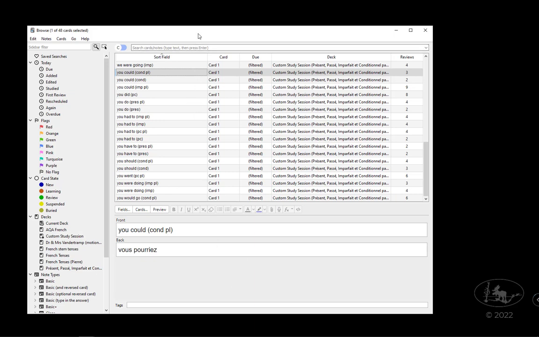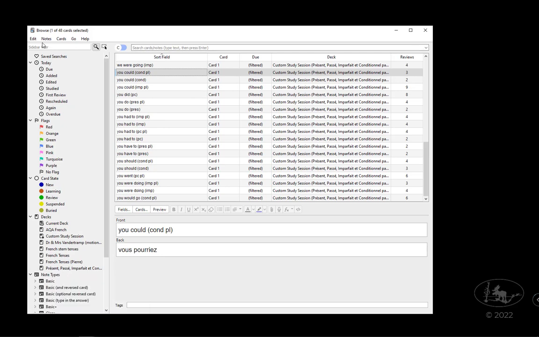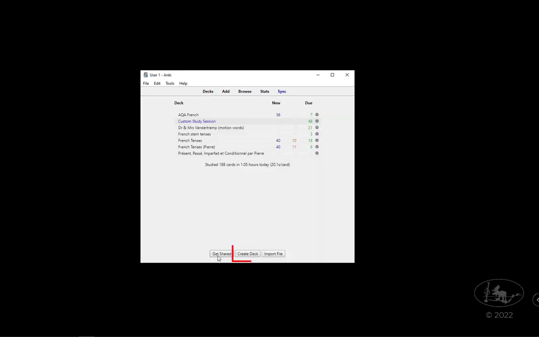So if you want to use it, to get out of here, we just close this window and it goes back to here. You want to go back to the decks, you just click decks. You want to create a new deck, you would just click create deck.